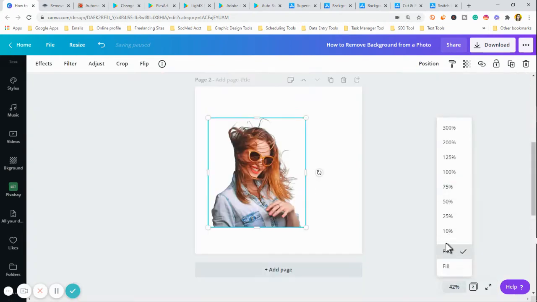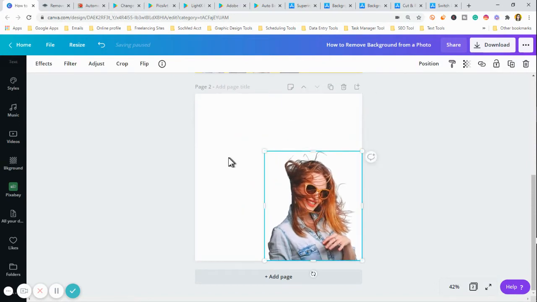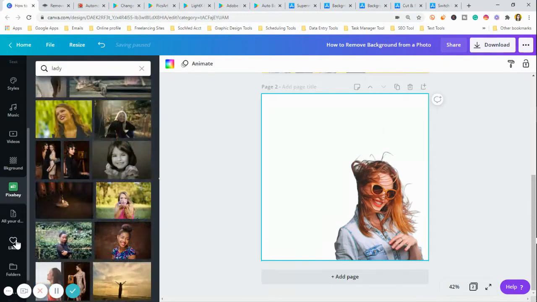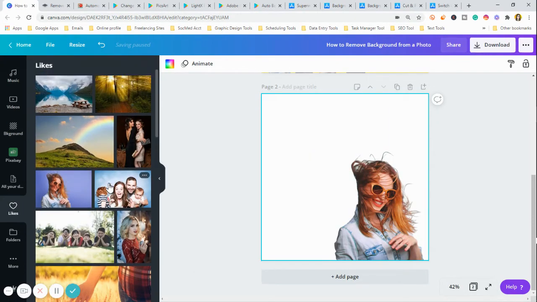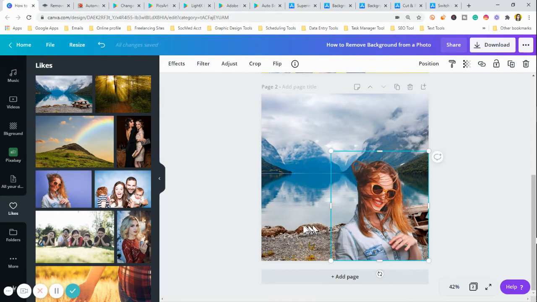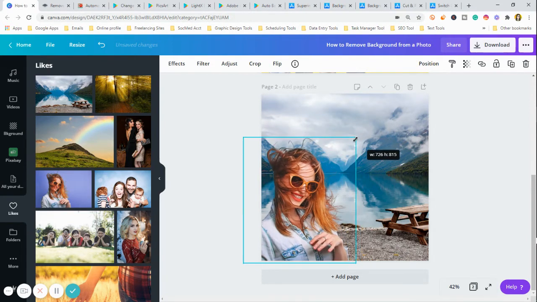So, lagyan natin siya ng background para mas madali natin ma-view. So, I will search this one. Okay. And then, I will bring it at the back and set it as image background. See? Para na siyang nasa ibang lugar. Diba guys?